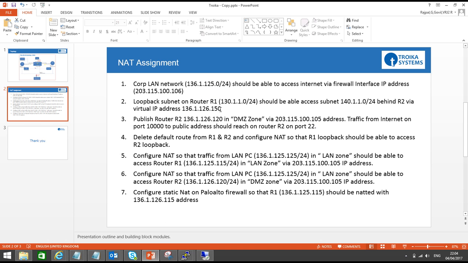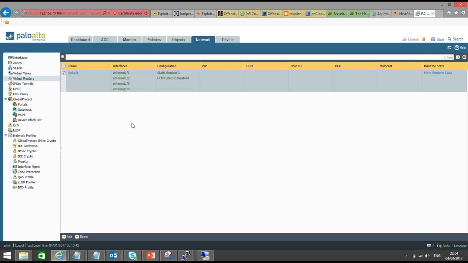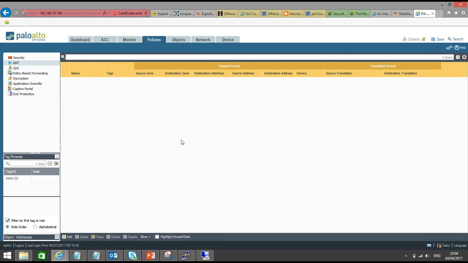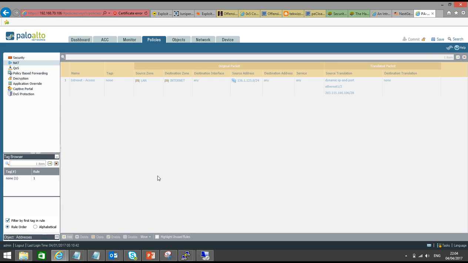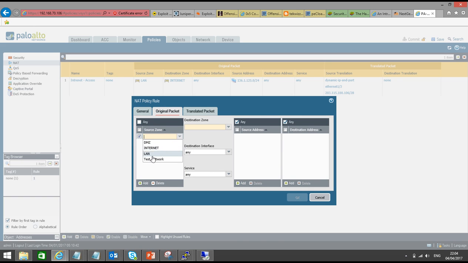So let's replicate this. Again, back to firewall, go to policies, go to NAT and click on add. So R1-R2 is the name of the policy. Source zone in this case will be LAN. Destination in this case would be DMZ. Again, destination interface, services any. Source network 130.1.1.0/24. This time destination is fixed, which is 140.1.1.0/24. Good. Go to translated.